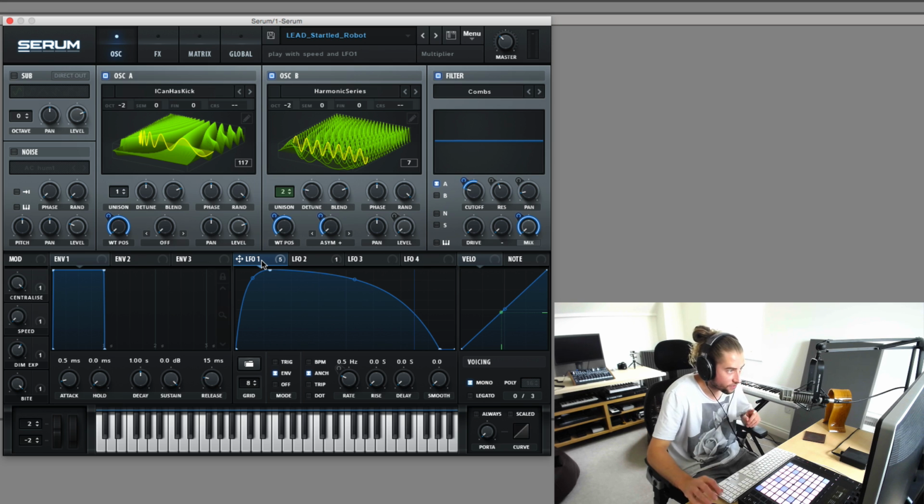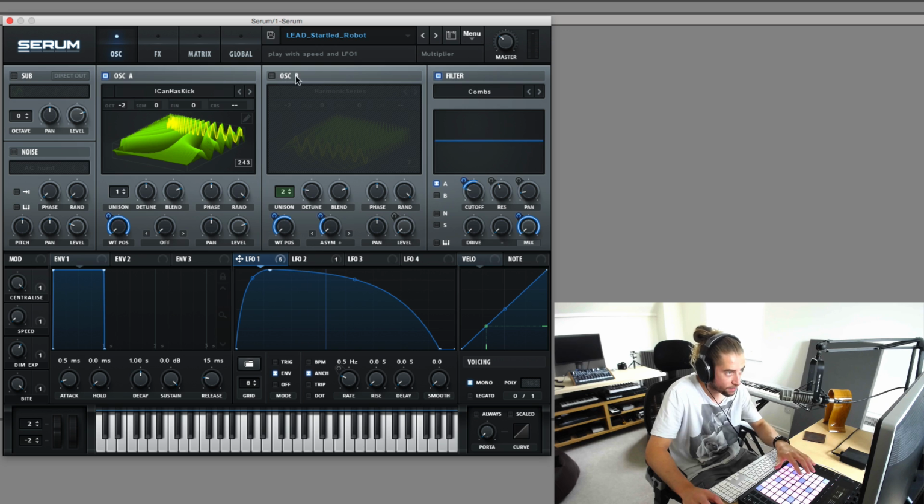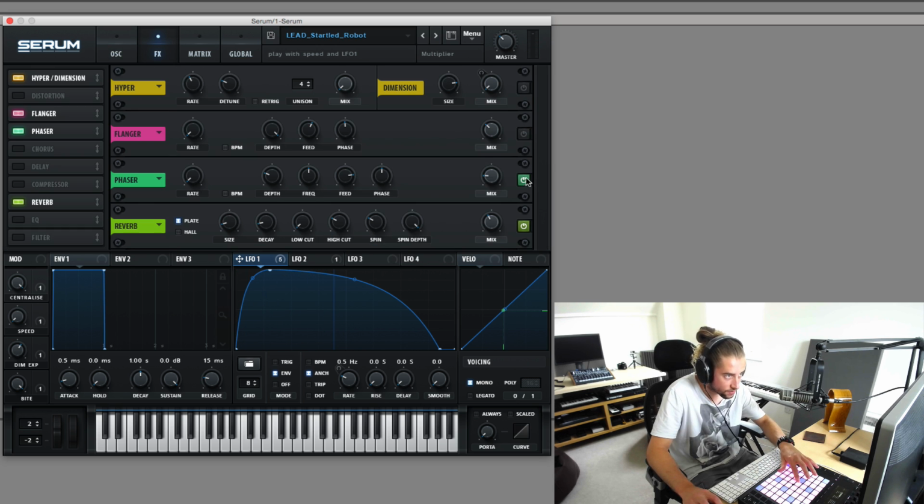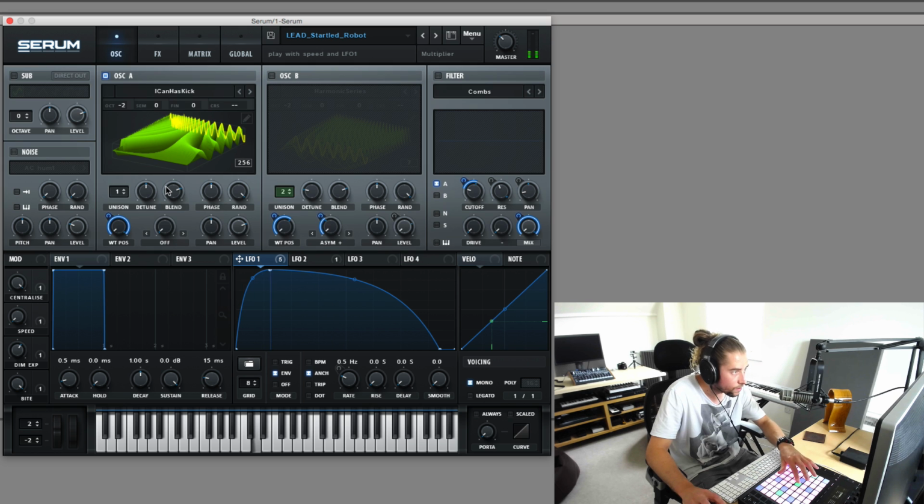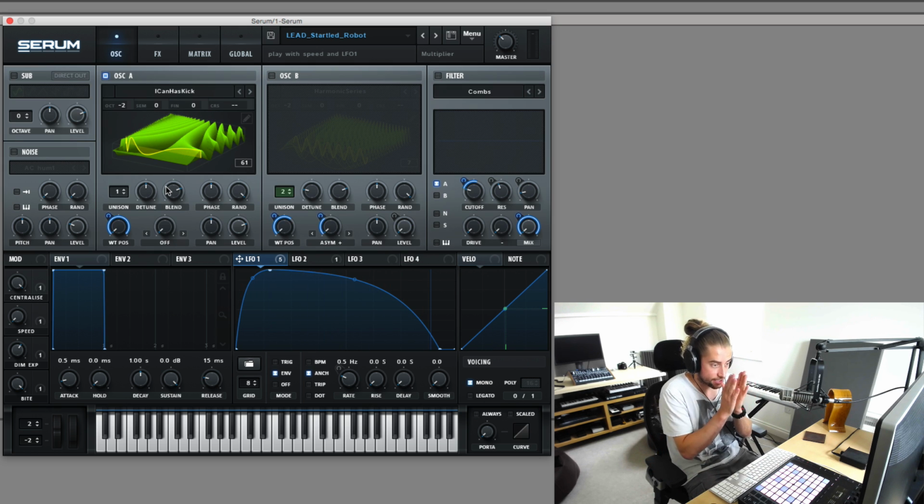But check this out for an interesting detail. Oscillator A has a unison number 1, so it's in the center. I'll turn the filter off. Let me turn off all these effects. You can see oscillator A is in the center, unison number 1.